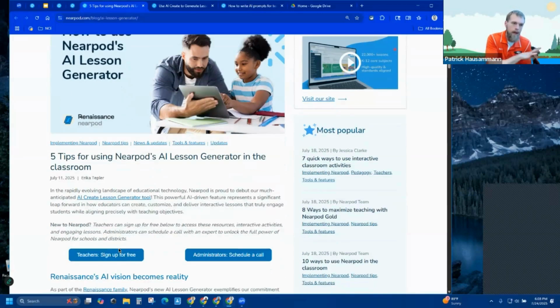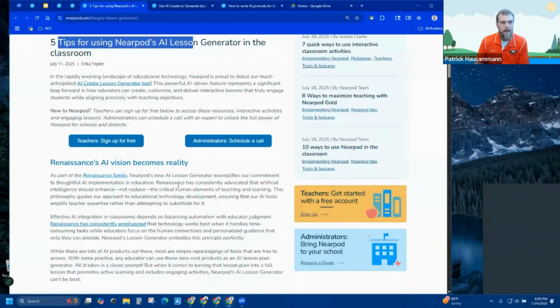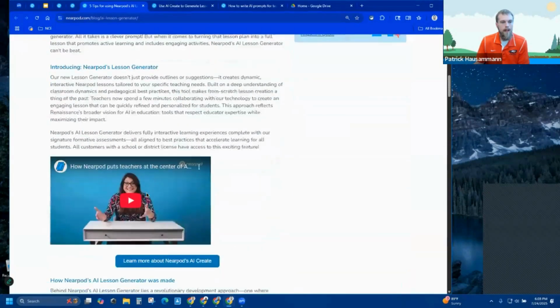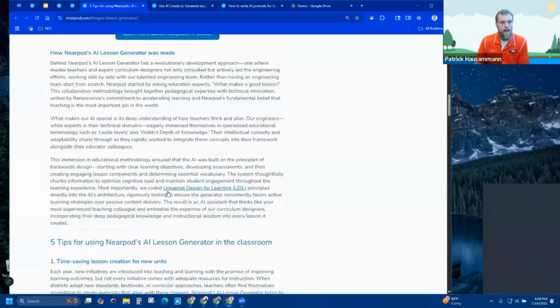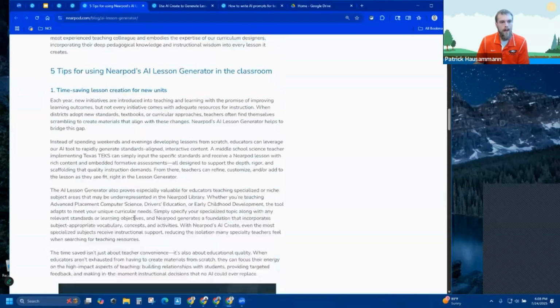So take our probably about 15-ish tips that we're at now. We're going to go ahead and take it up to 20 here. And you have 5 tips for Nearpod's AI lesson generator. And you can see you get a decent amount of information. We got a video that'll walk us through different things. And then we have right here our 5 different tips.